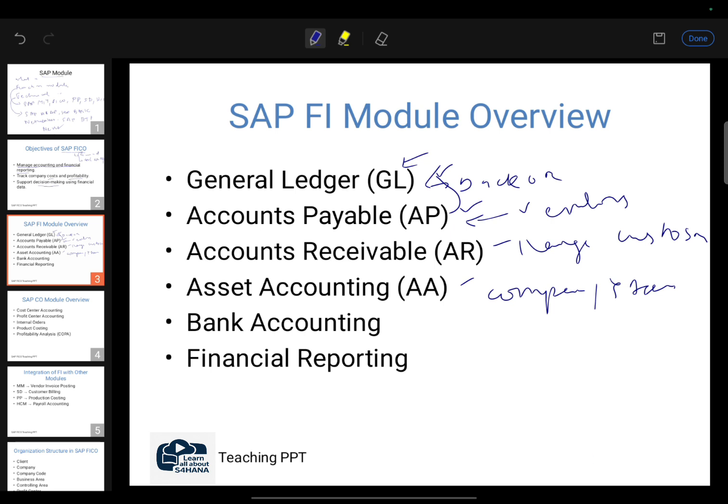So the next submodule is bank accounting. Bank accounting is used to manage the bank transactions. You are all aware of bank transactions and how they are done. It includes the bank master data and enables the processing of incoming and outgoing payments. This is done both ways, manually and automatically.